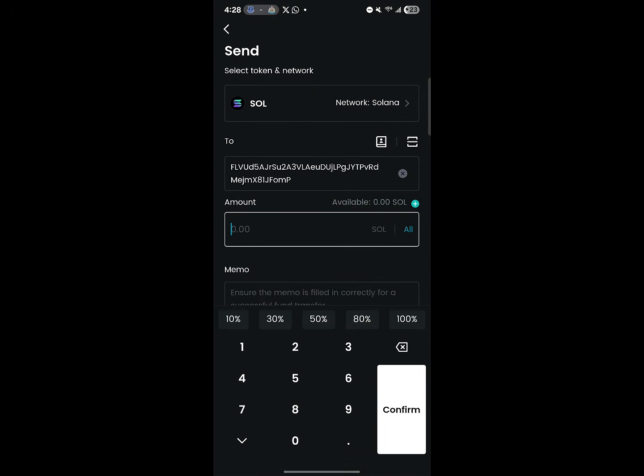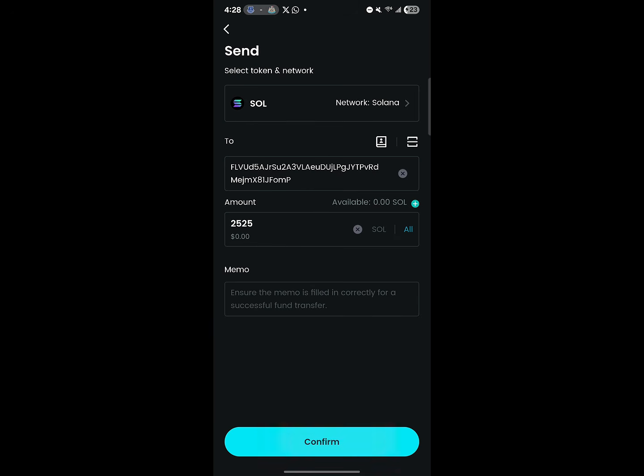go ahead and enter it, enter the amount you want to send, and then click on confirm. Click on confirm once more, and that's it. All right.